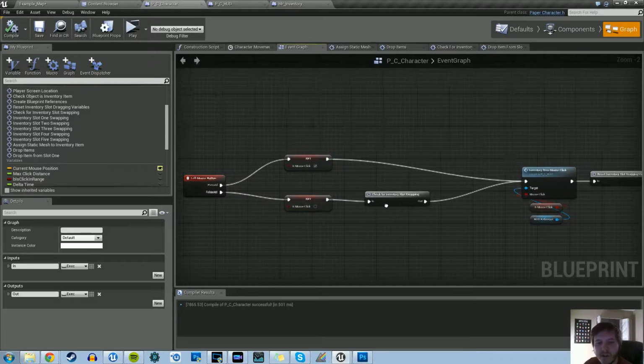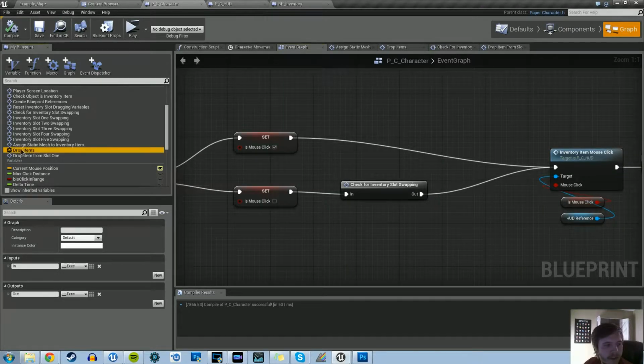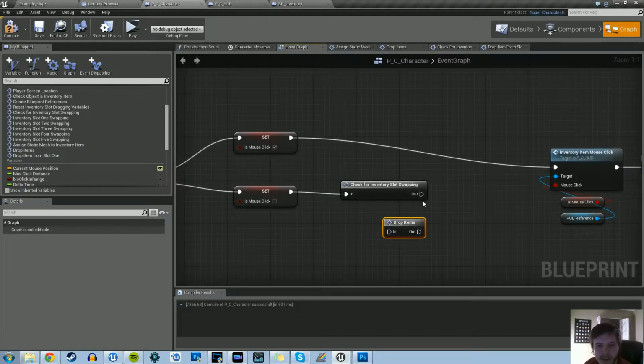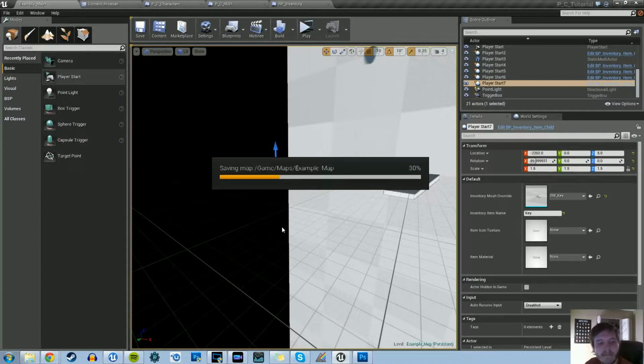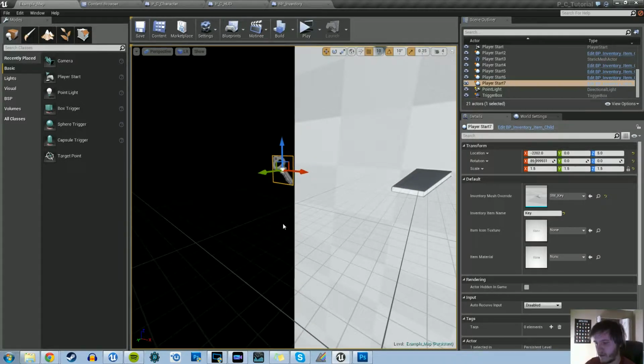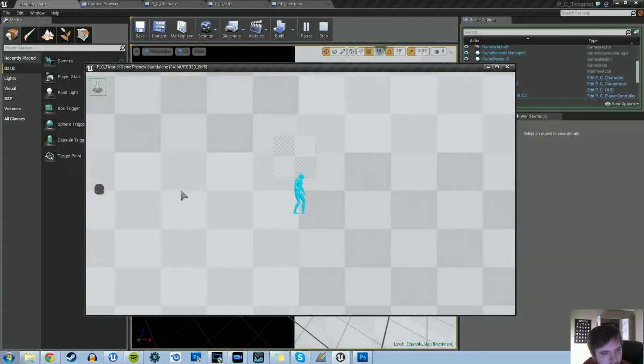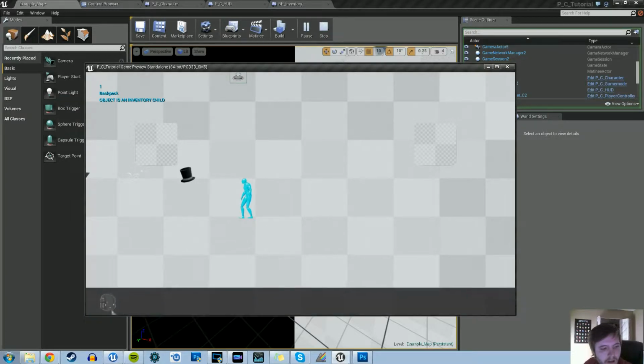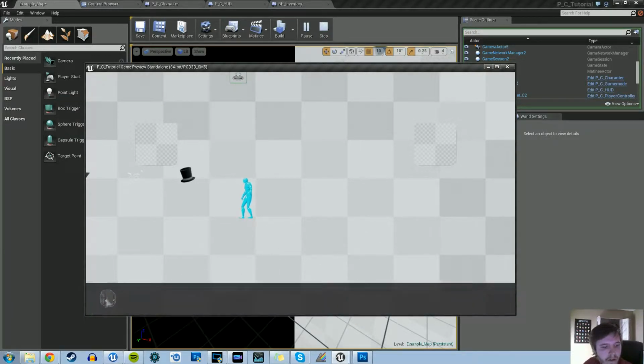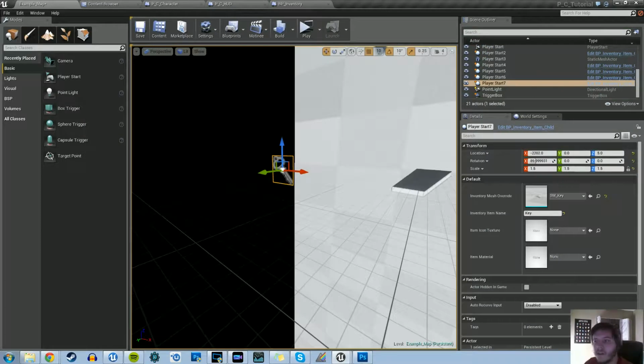So, the drop items macro is what we need. We need to disconnect the check for inventory slot swapping, which is in our main event graph, plug it into the drop items, and then the drop items can go back into the inventory item mouse click event there. So let's try again. It should work now. Okay, it's still a no-go.